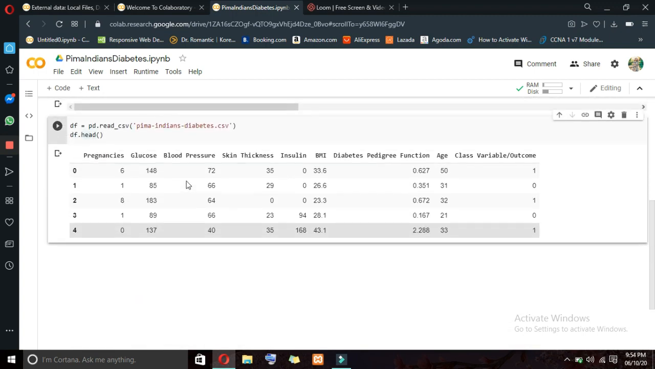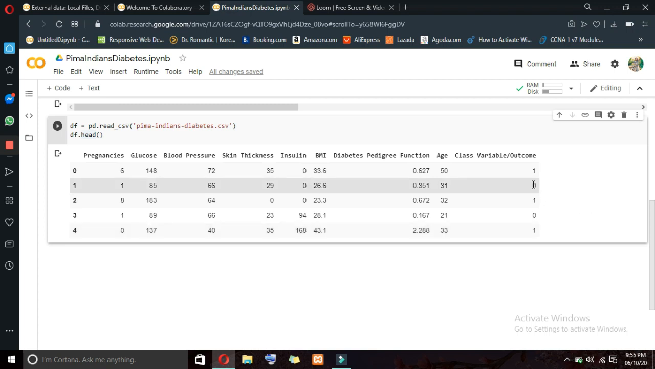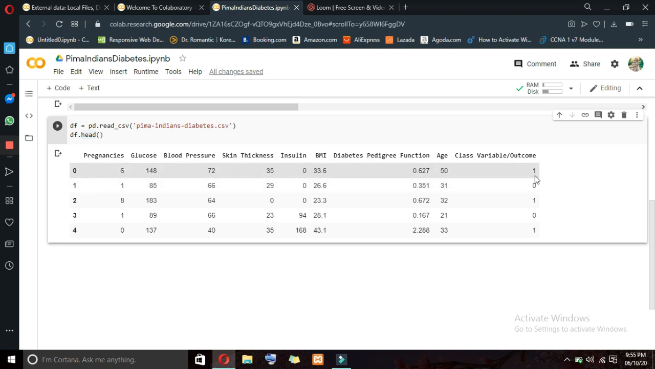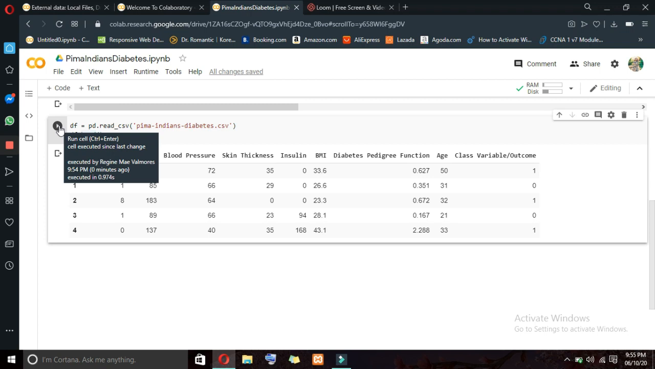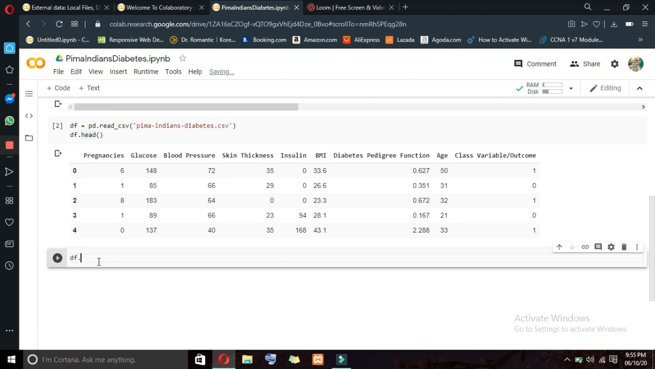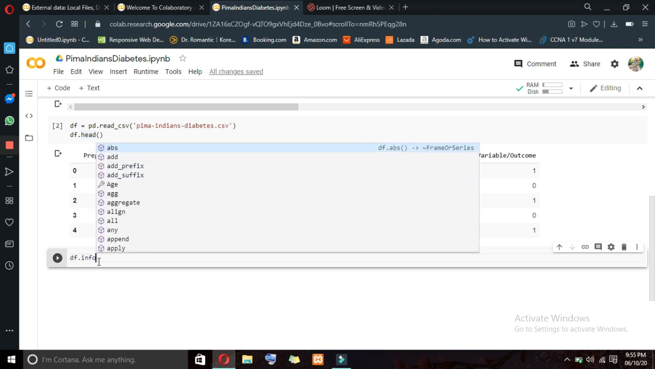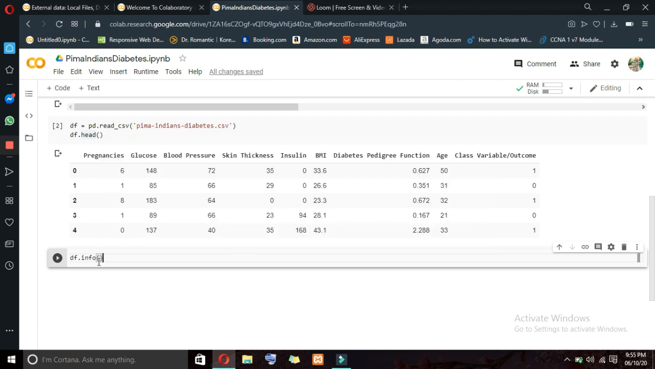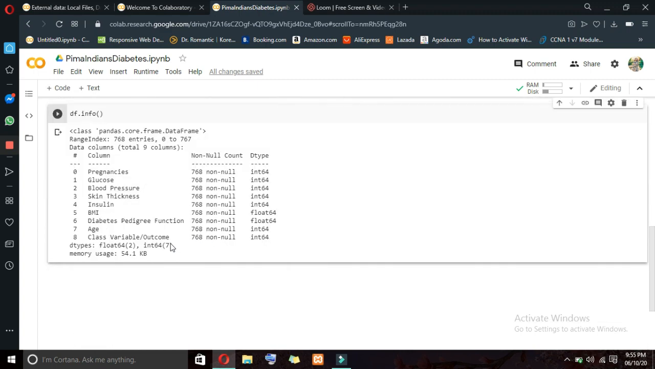So here, the following features have been provided to help us predict whether a person is diabetic or not. The outcome is 0, which is non-diabetic, and 1 if diabetic. So to make sure that our data is clean or has no null values, we will type df.info, and this will show the results. So here, there are no null values.